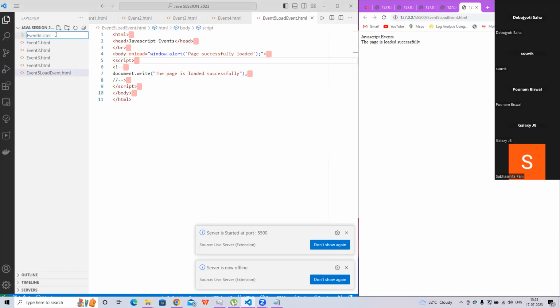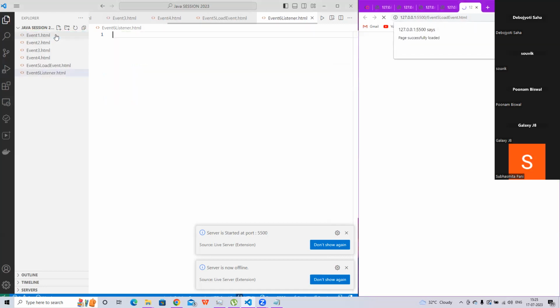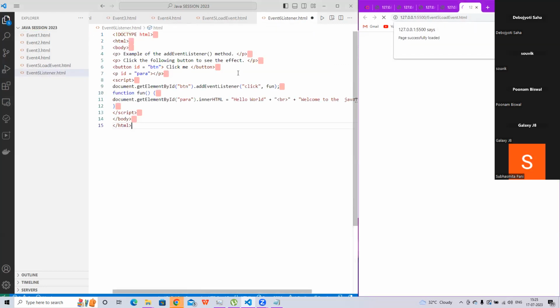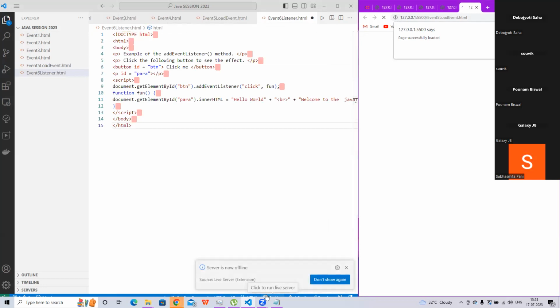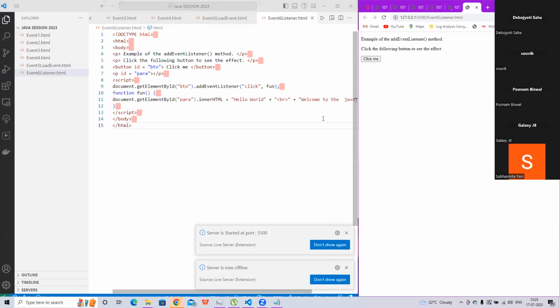Suppose one type of event listener is onfocus, keydown. That kind of thing you already understood in the previous examples. That is the event listener, one kind of method that attaches the event handler to the particular event. That is called JavaScript event.